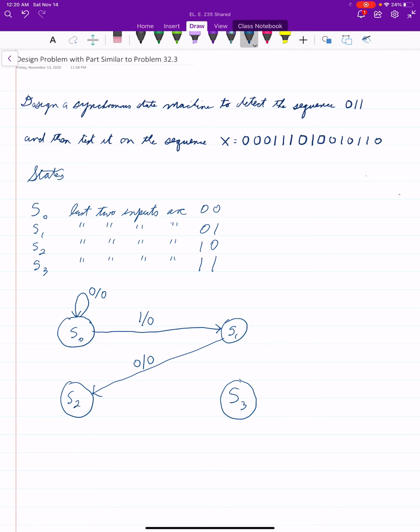On the other hand, if you are in state S1 and your input is 1, then the last two inputs will be 1, 1. So you will go down to S3 in that case. And also, if the present input is 1 and you're in state S1, which means the two previous ones were 0, 1, then the last three altogether are 0, 1, 1, which is indeed the desired sequence. So here we will output a 1.